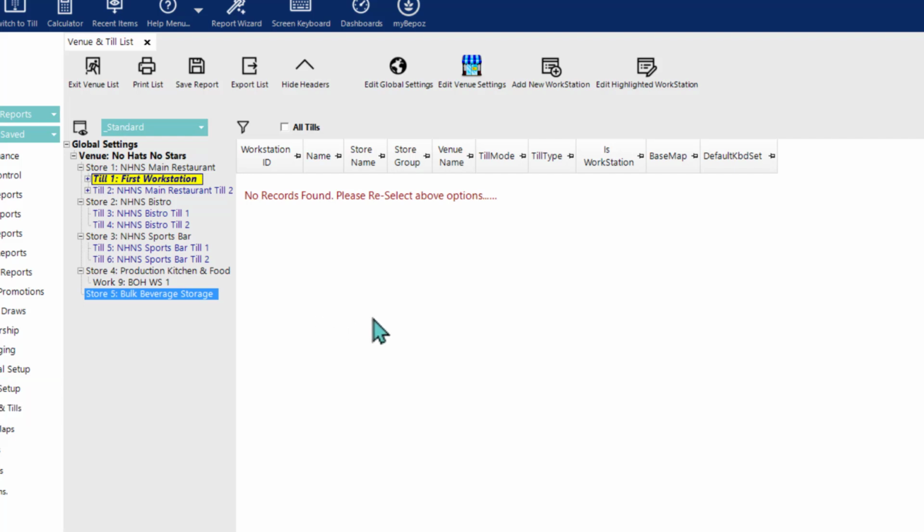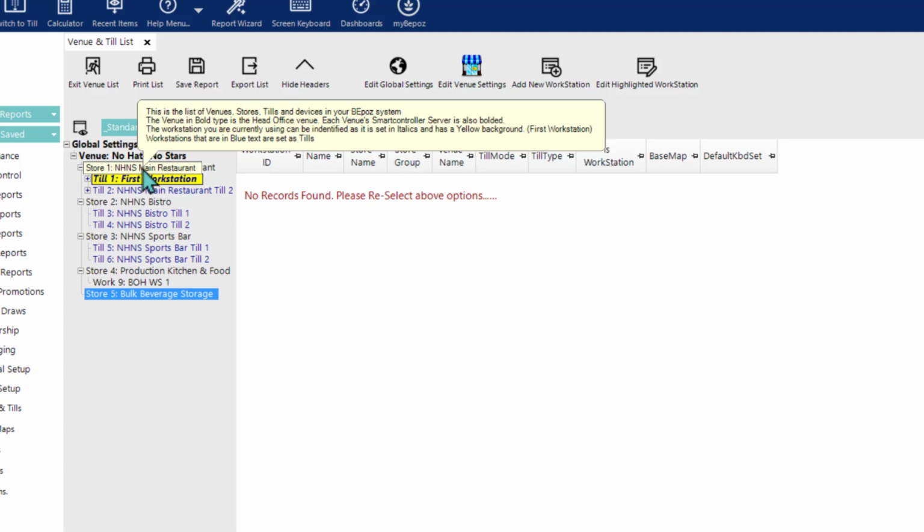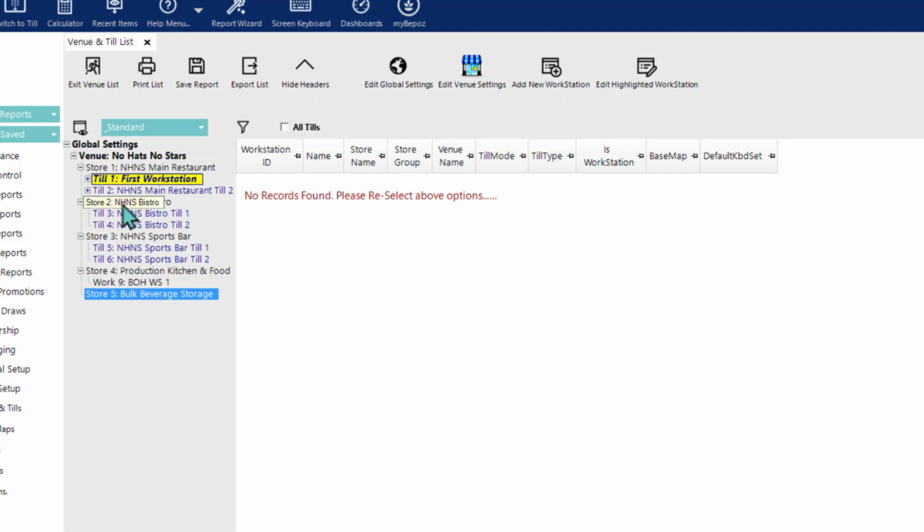So with these additional stores and tills all created, our multi-store venue here, no hats, no stars, is starting to come together. So we've got our main restaurant, which is used for full service dining and for takeaway. We'll get to that another time though, the takeaway portion. We've got our bistro, which is used for that type of dining environment that I had explained in the tables lesson. We will have a separate lesson for bistro service too, by the way. Then we've got our sports bar, which again is separate to both of these locations, which each have their own small service bars in them.